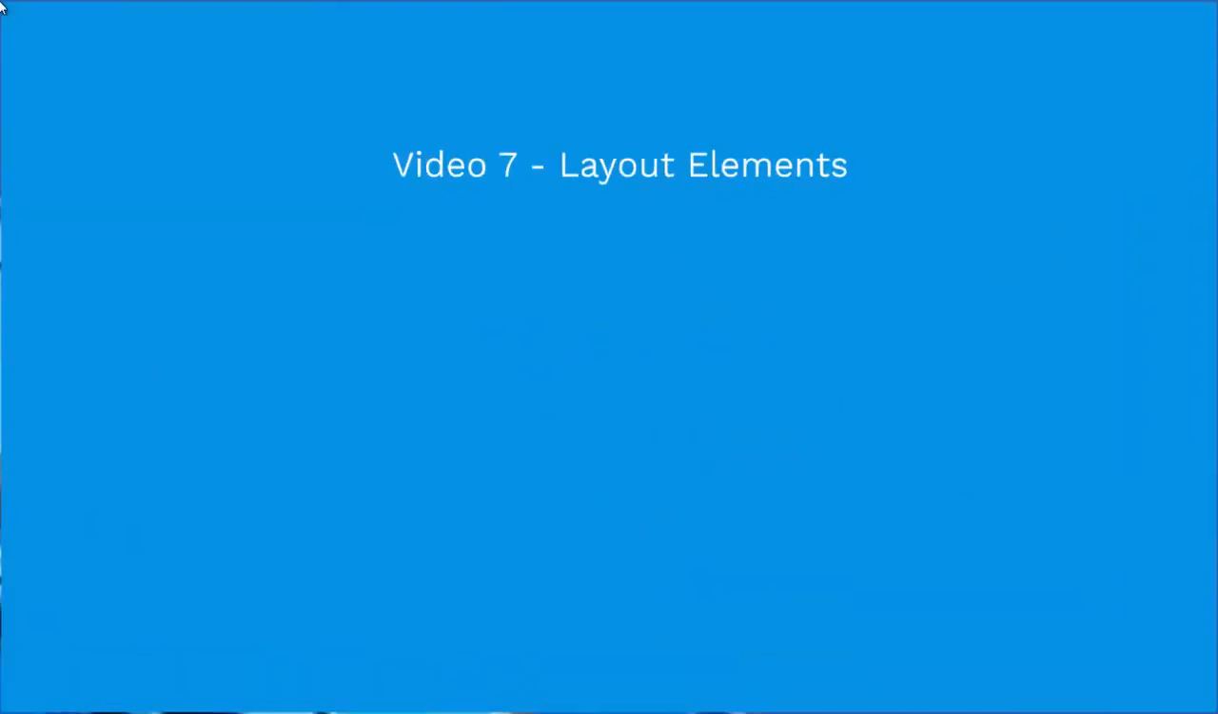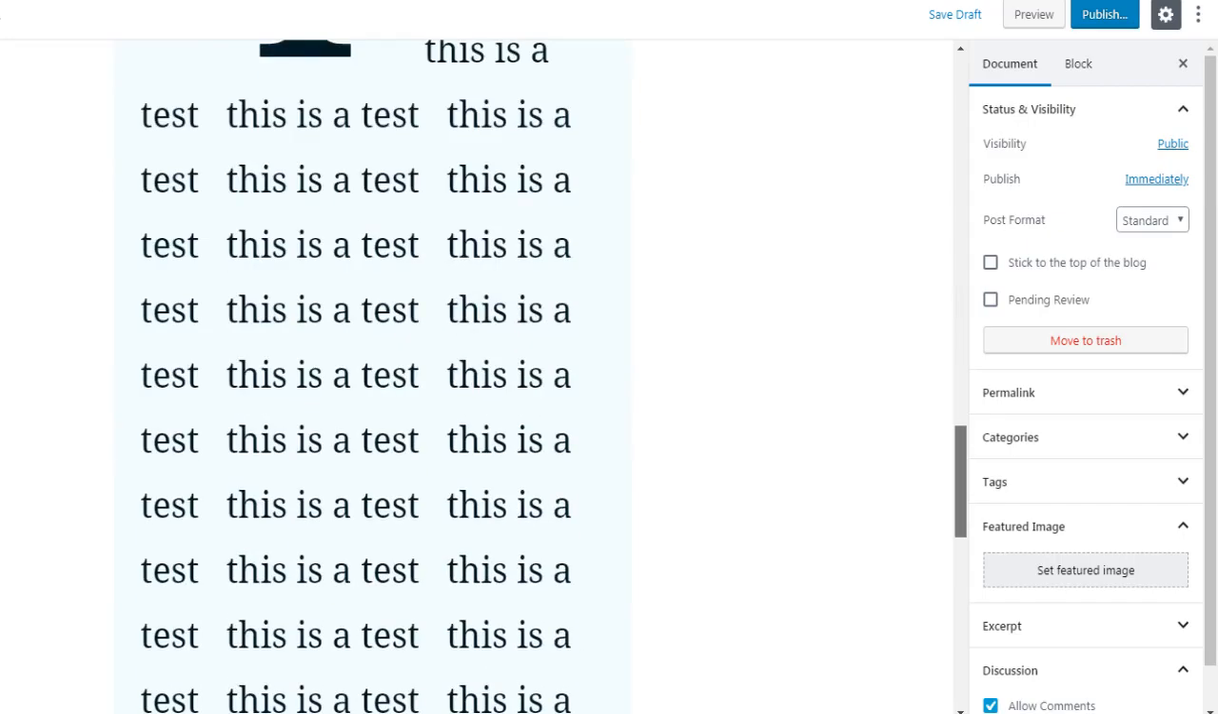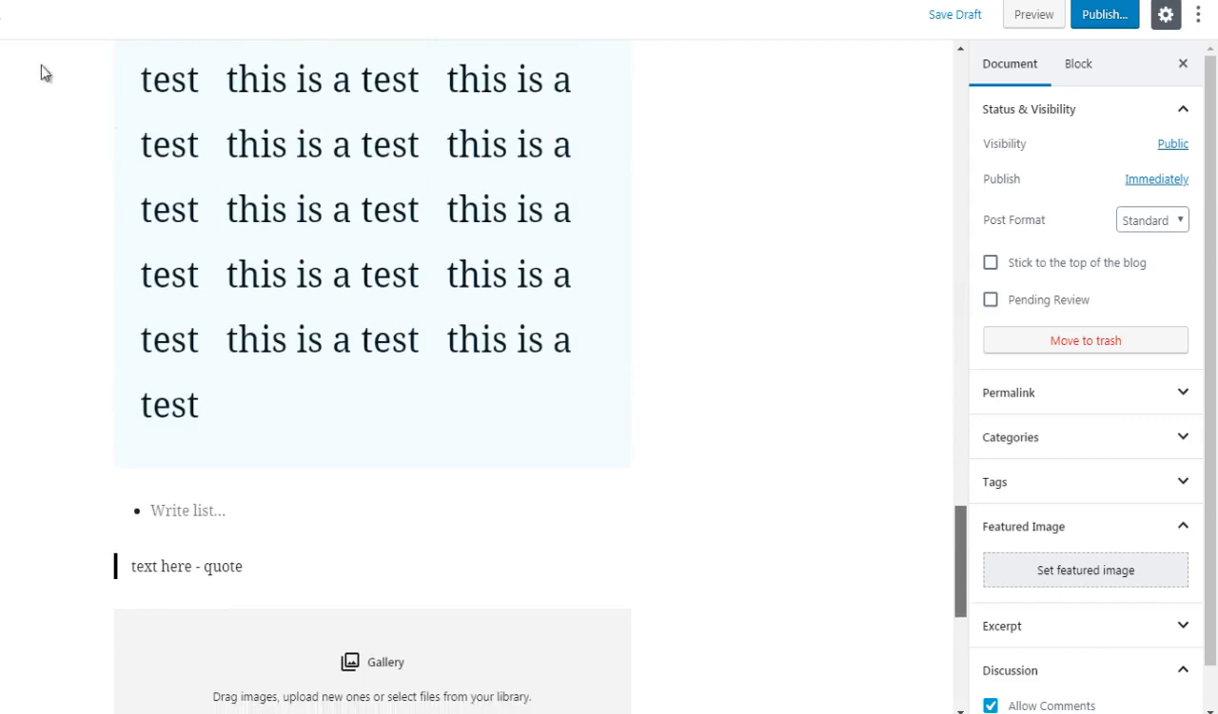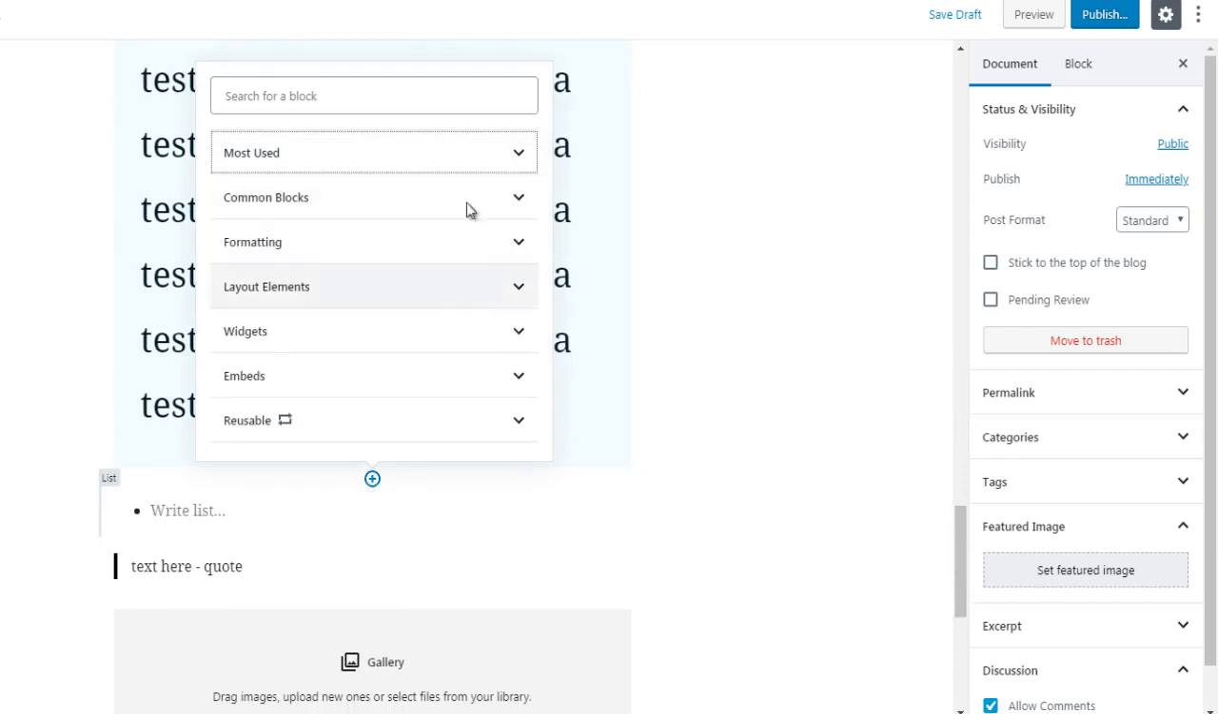We're going to talk about layout elements. Okay, so we're going to scroll down and let's add some layout elements. So what does that mean? Well, let's go to it.